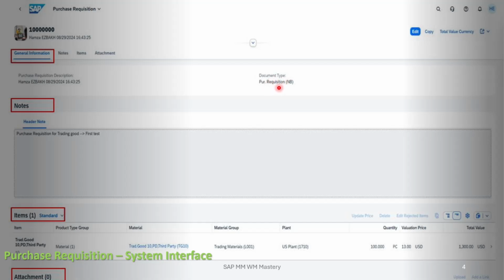So according to the business requirements or business needs, we are going to configure these document types. That too, the configuration also we will discuss. Okay, the next thing, the notes. So here in the notes, we have a section called header note.